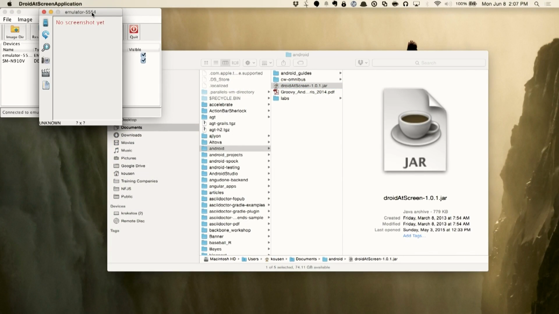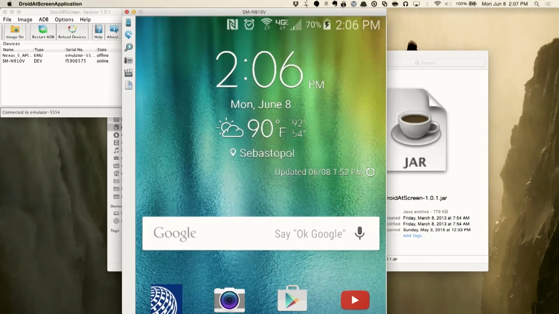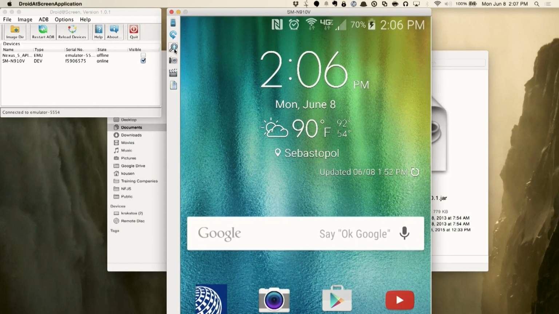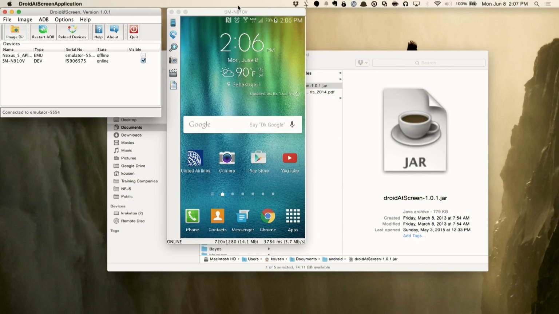Now, Droid at Screen will notice both the emulator and my connected device. I don't need to see a snapshot of the emulator. This is my connected device at the moment. Let me rescale it, make it a little bit smaller there, a little bit easier to see.